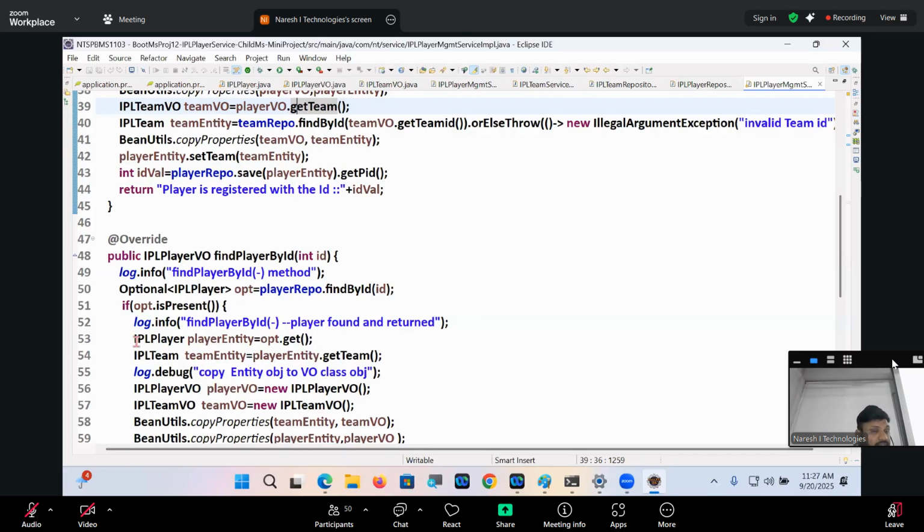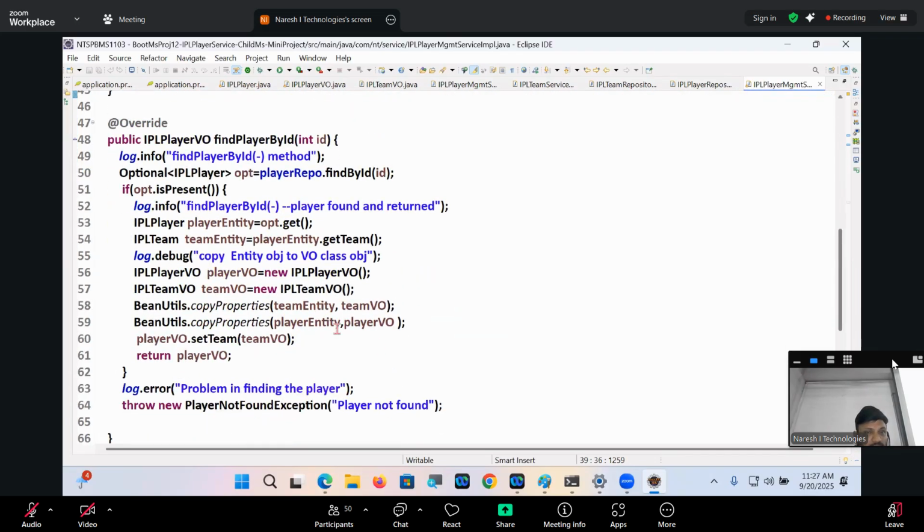First, what I am doing, guys, opt dot is present. So I am getting the player entity object, and from there I am getting the team entity object. Now I create an empty player VO and team VO. So I'm going to copy the data, right? Team entity data I'm copying to team VO, player entity data I'm copying to player VO. Now I'm setting player VO to team VO, and returning player VO. So BeanUtils dot copyProperties will copy main properties, not the in-depth properties. So depth properties, copy data you have to do manually, guys.